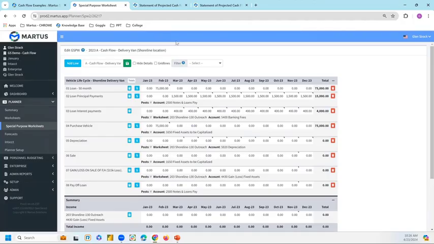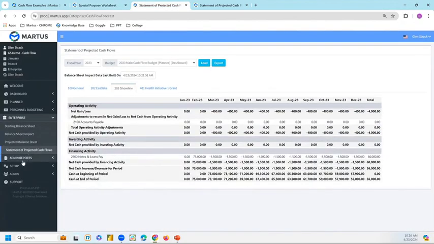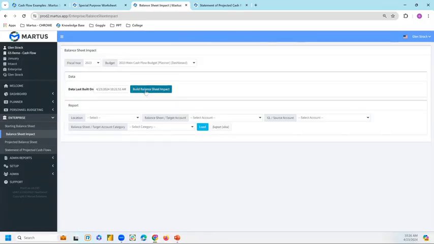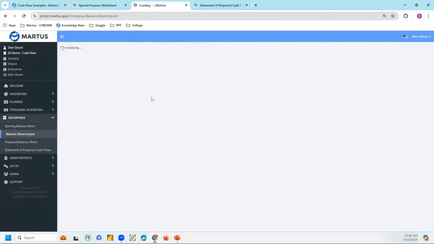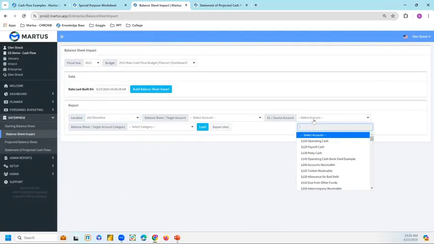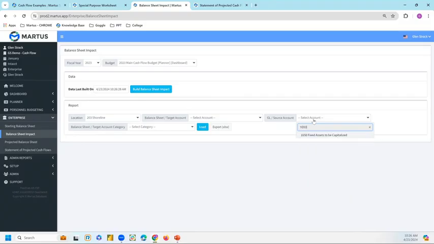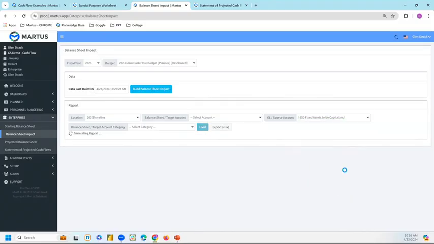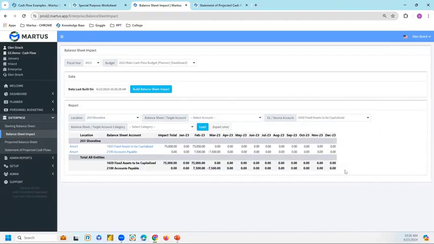Next, let's run our balance sheet impact. We're going to build it, refresh the screen, looking for that date timestamp, and then we're going to run the balance sheet impact report. And in this, we're going to filter to the location shoreline, and we're going to filter our GL source account to our fixed asset 1650 and hit load, really focusing on the data that we want to see.